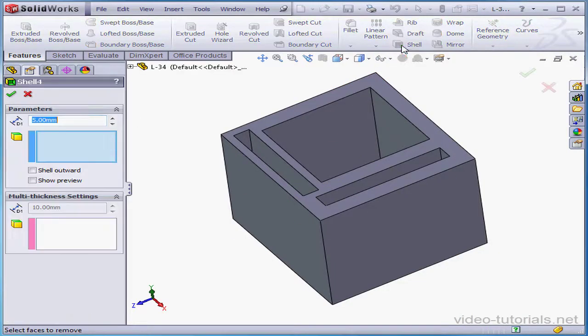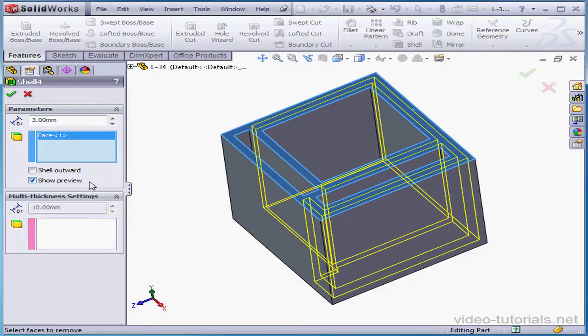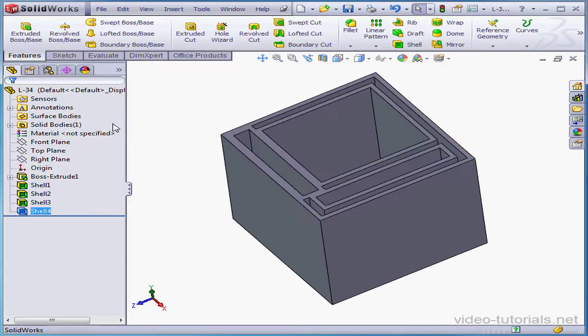Let's create another shell now. The wall thickness will be 3mm. Now let's select the faces to remove and check Show Preview so we can see what's going on. Let's accept. And this concludes our lesson about the shell command.